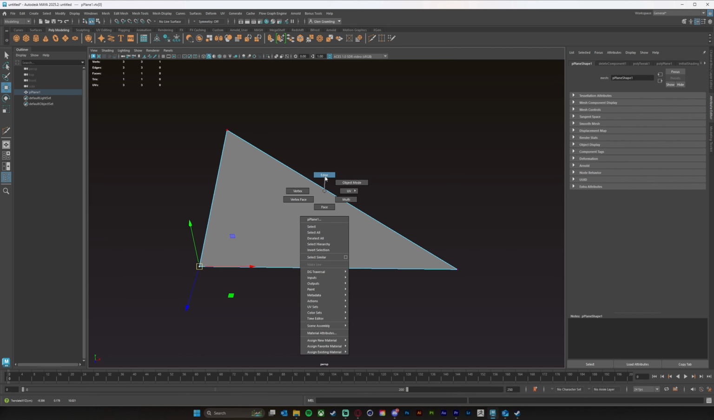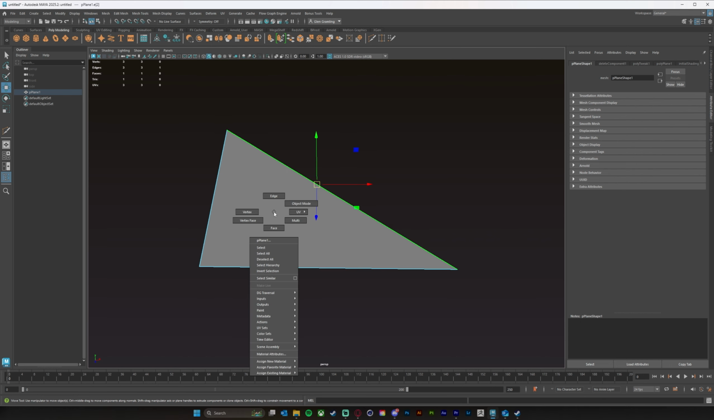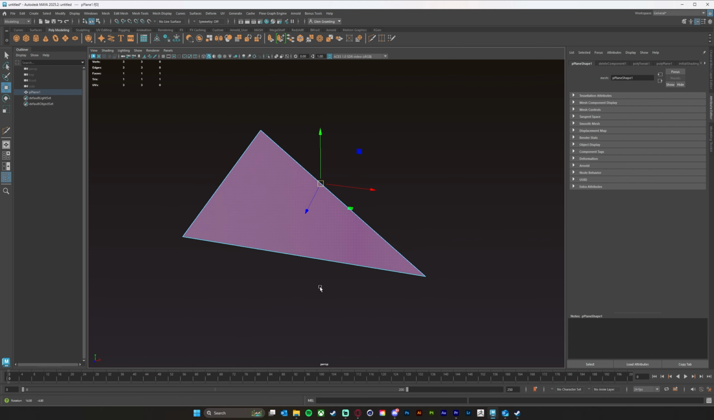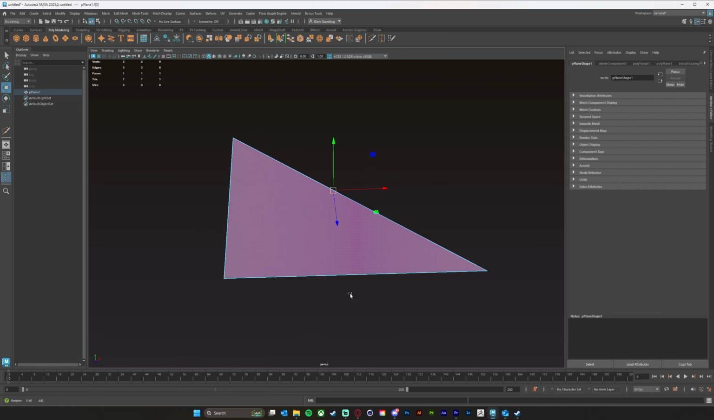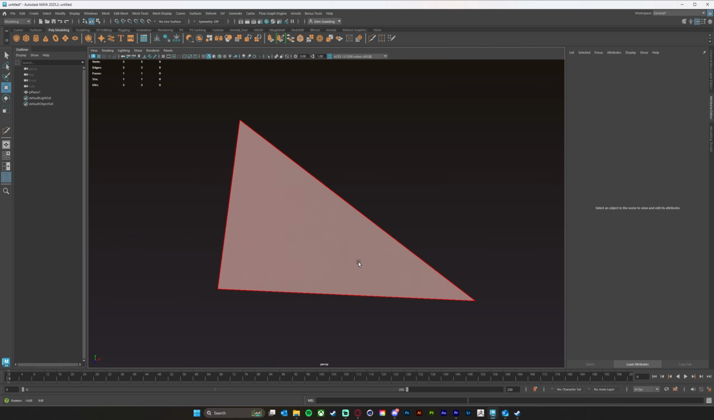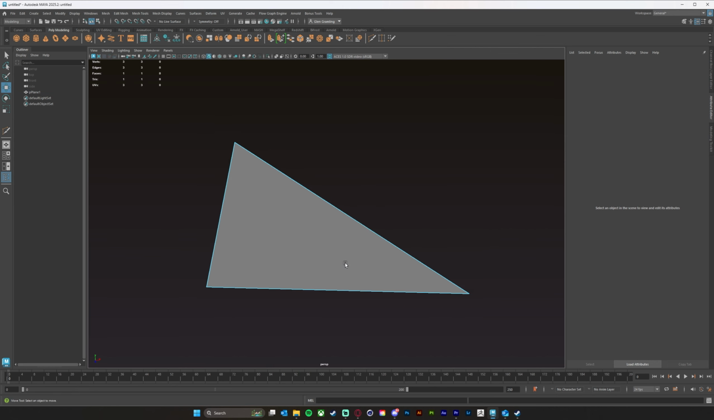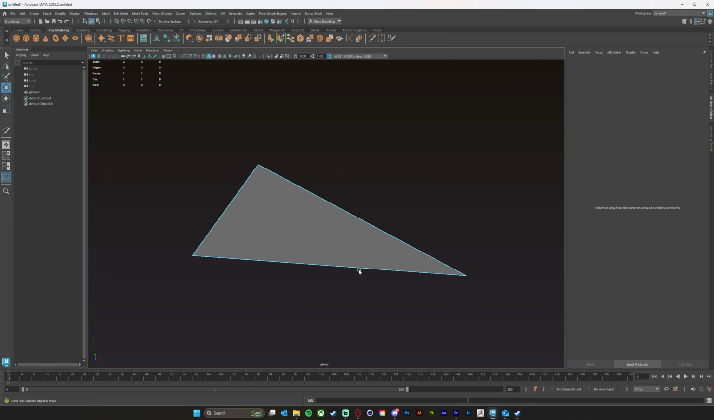The second component is the edge, which connects those points or vertices. And the third component is the face, which makes up the area in between the edges and vertices. Now, the one we're looking at here is known as a tri or triangle. And this is the simplest form of a polygon.